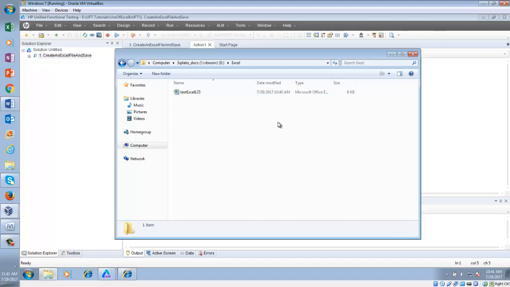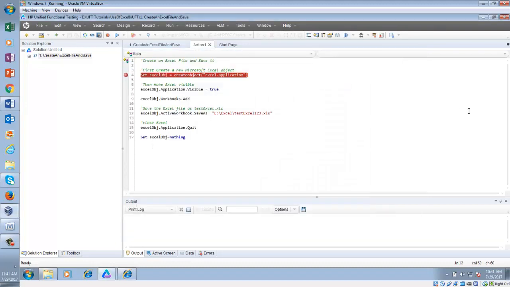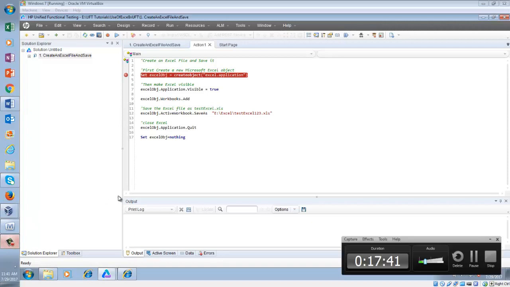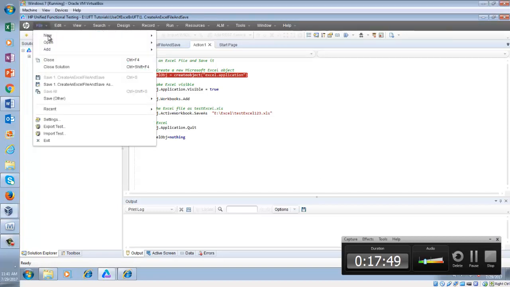That's how you create an Excel workbook and you save it. Does it make sense how we open Excel by UFT and then save it? Do you understand so far what we did? Any questions so far, folks? No. Okay. Let me go to the next example.